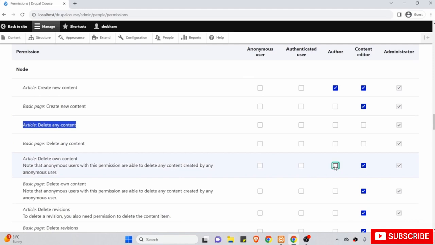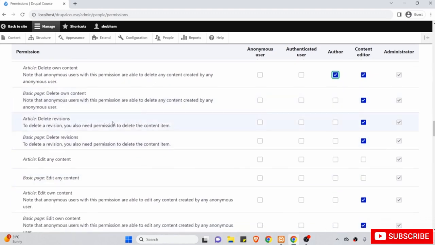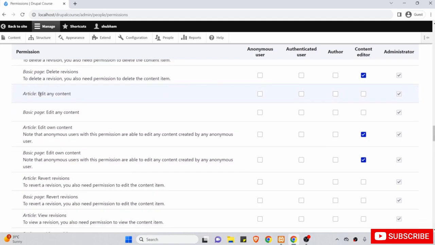So I will check this box and then I will scroll down, and I don't want them to be able to work with revisions. I don't want them to delete revisions. So I will scroll down, and I don't want them to edit any article content.